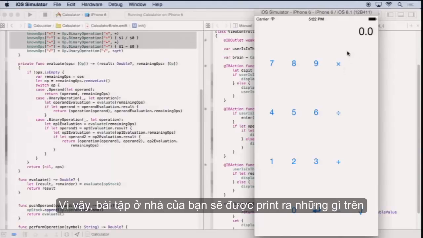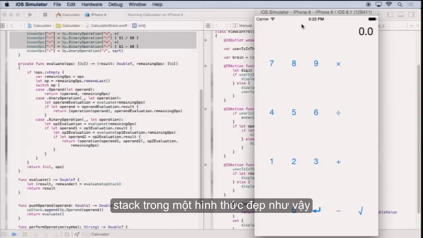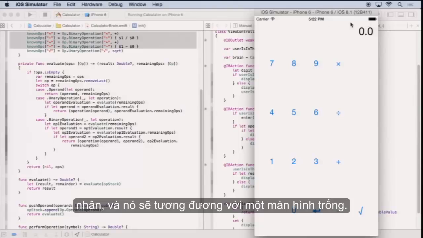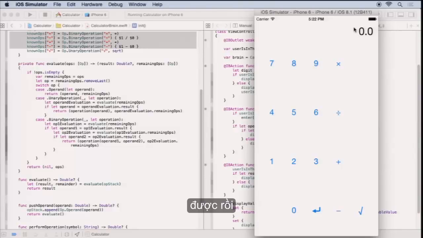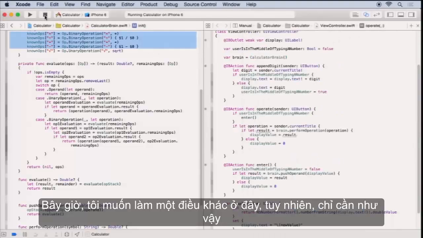So your homework is going to be printing out what's on the stack in a nice form, so you'll be able to see that you have times, and it's going to equal a blank display, and that's going to make sense that it's blank. Okay? All right. Now, I want to do one other thing here, though.